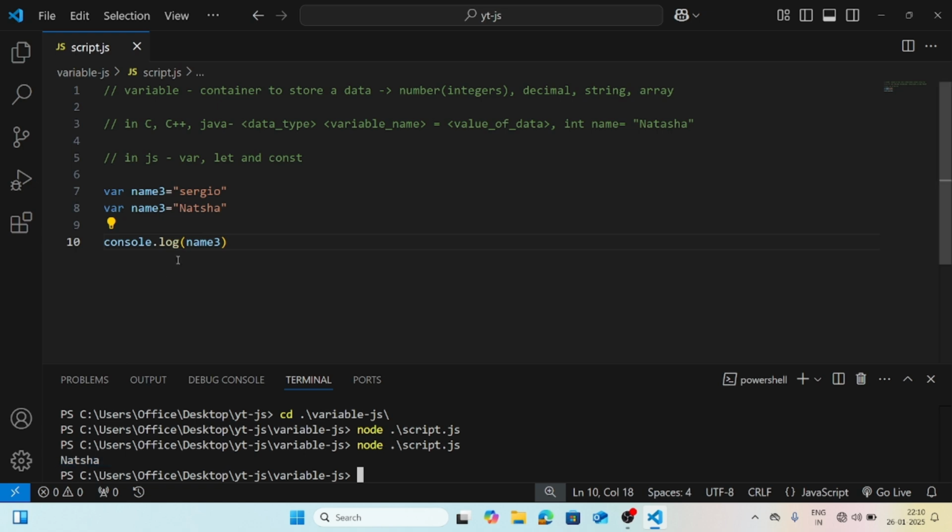Why? Because code runs line by line, unless there is a function, an event, or a promise, but we will talk about that later. First, the variable name3 is declared using var and given Sergio, and then we override it by declaring it again using var with Natasha. So any variable name can be declared twice in the same code or the same file using var.